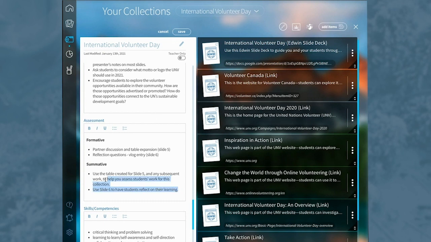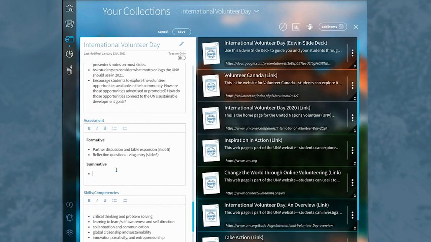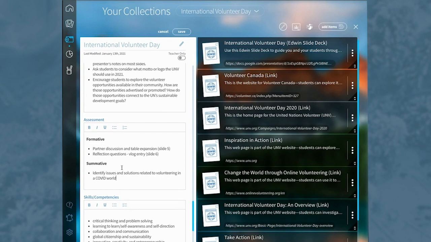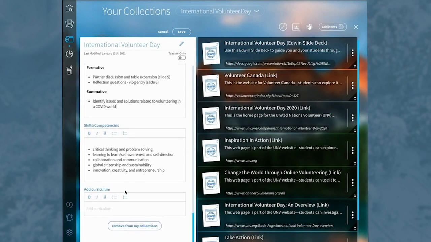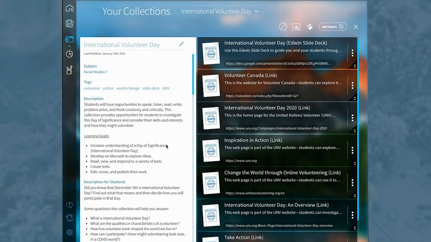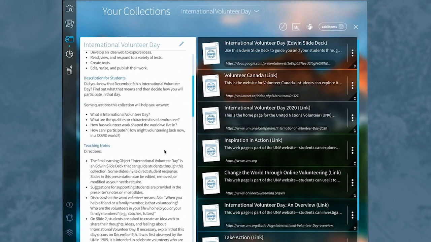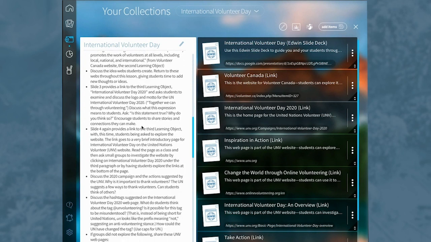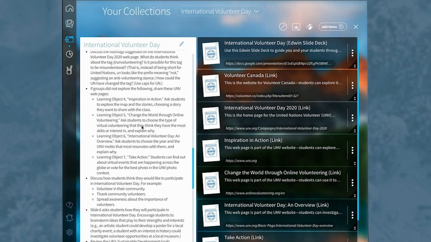Now, summative, I don't want to use these. I'm going to make my own summative assessment. They're going to identify, I need to unbold that, issues and solutions related to volunteering in a COVID world. That's going to be their summative assessment. And I'm just going to leave the skills and competencies for now. Click save. Always click save. There we go. So I've edited that. So it's a little bit more particular to me. I need another bit of time here to go through the teaching notes specifically, but I'll leave it as is for now.